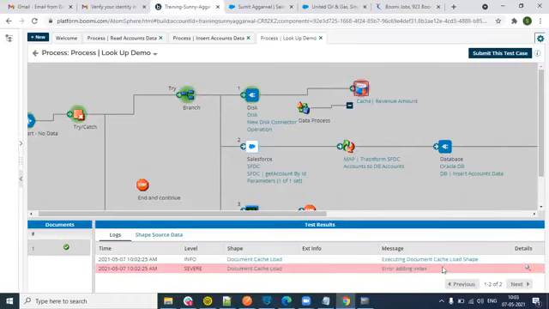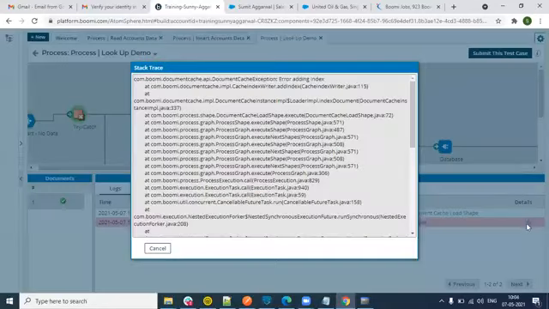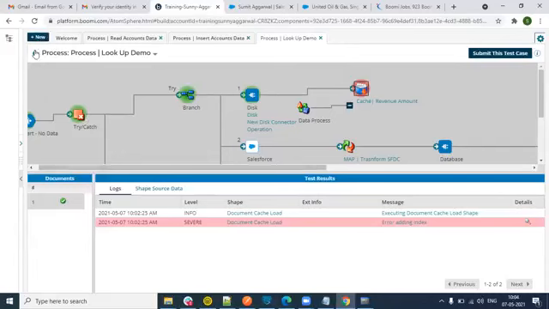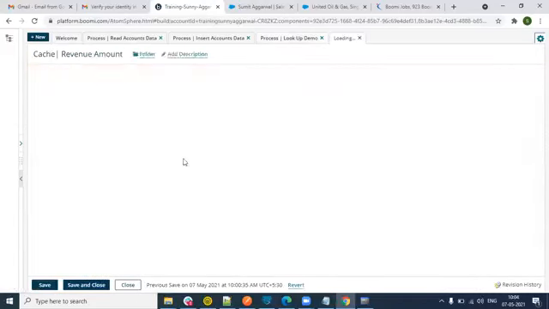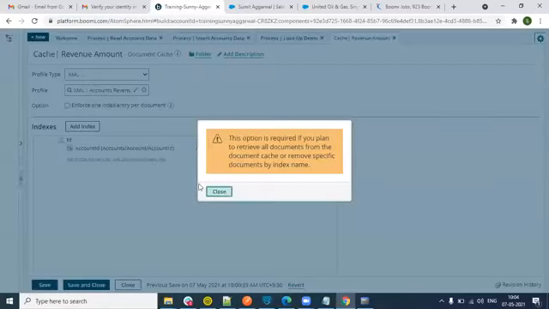And why is this failing? Because it has multiple account IDs. Because you checked that flag. Let me go back. You checked that flag, and that flag said enforce one index entry per document, but that is not true. I uncheck this.